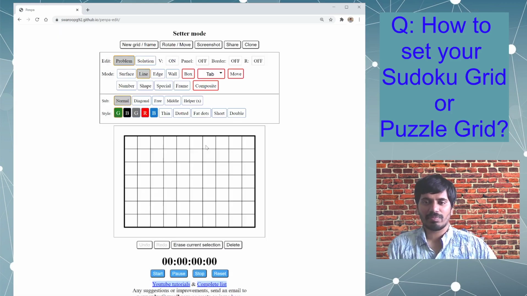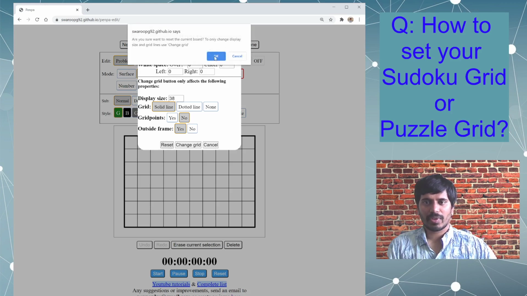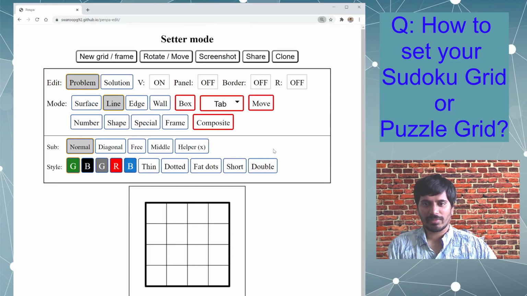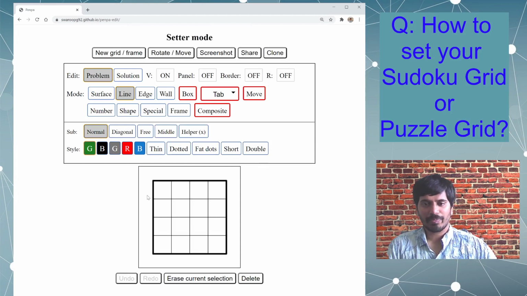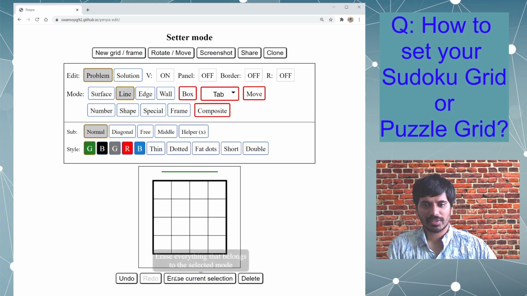If you have a puzzle which is 10 by 10 in size, let's actually start with a smaller size, easier to explain. So let's define a 4 by 4 size. Okay, and I'll zoom in so you have better visibility. So you have a 4 by 4 grid, and let's change to circle surface and erase the lines. Yep, perfect.